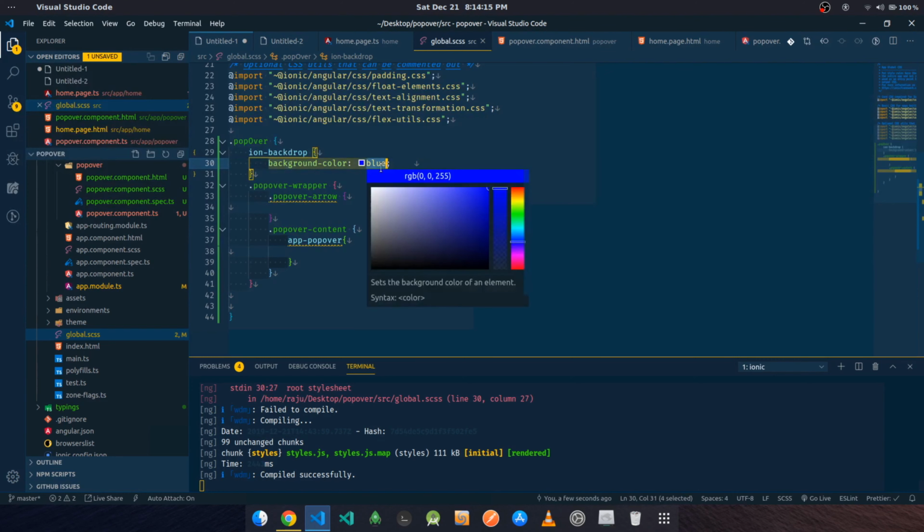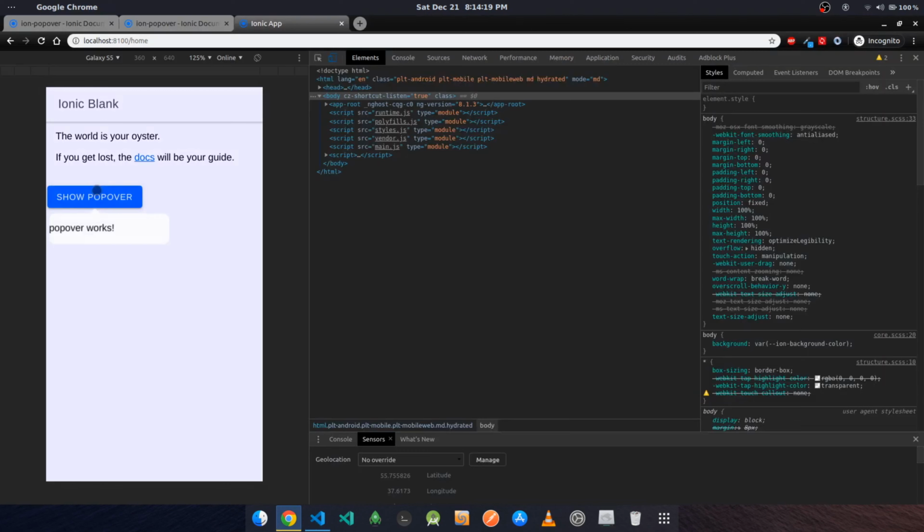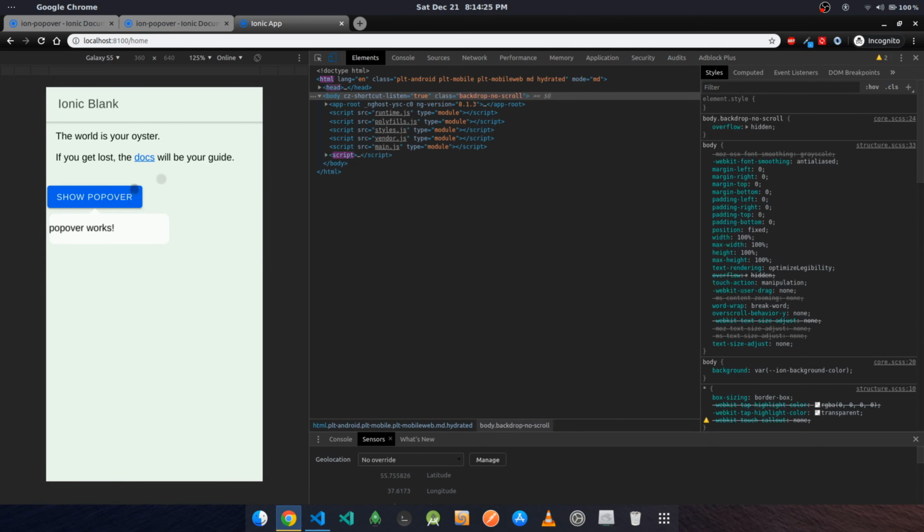If I give green, right, let it just reload, you can just see the little difference, a slight difference in the background. You can see that it's slightly green. Okay, so this is how you can apply a backdrop color, right?